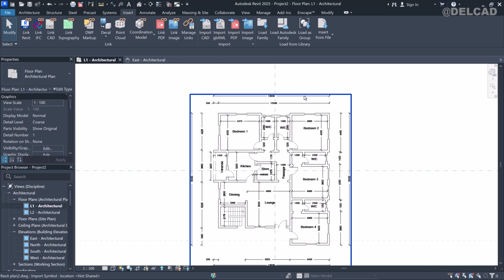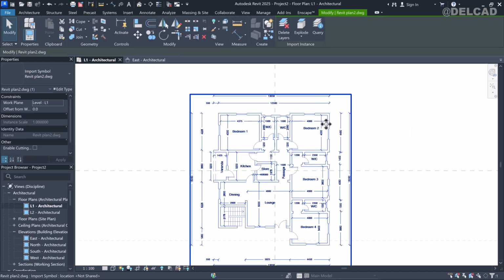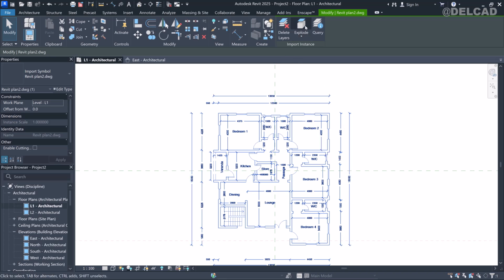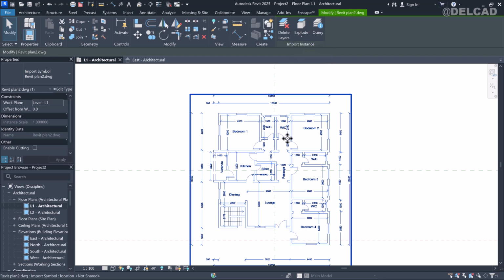Now if I click on this, you'll notice this is imported as a single element, or as a block, and I cannot necessarily work with this. So what do I do? In case you want to edit some of this, you can go to Explode. You have the option to explode partially or to explode the full object from Autodesk Revit. But basically, I'm going to leave this as it is.